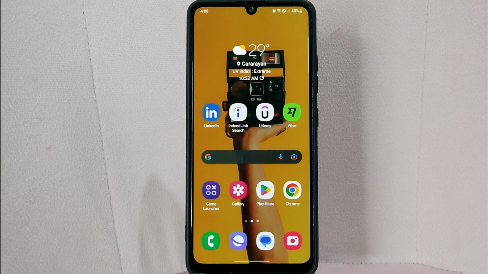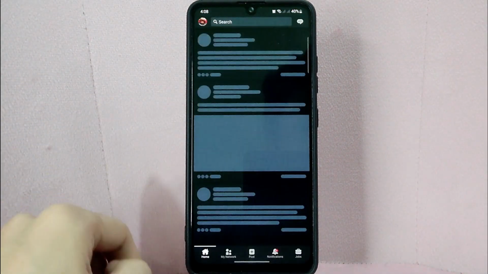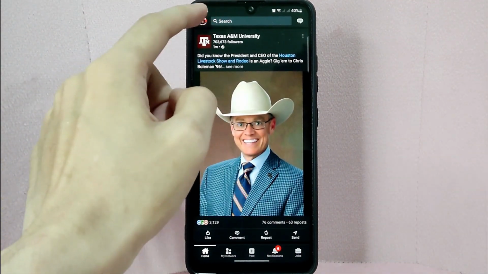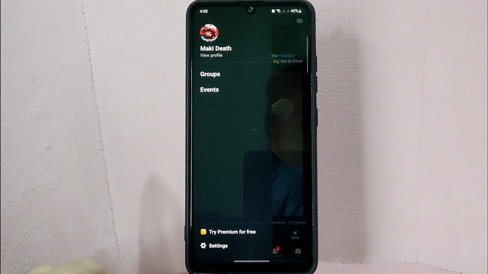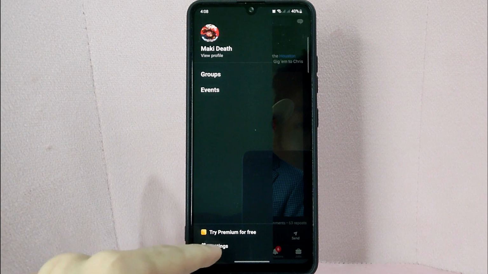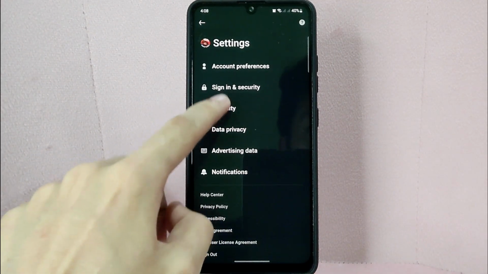So let's start. First, open your LinkedIn application and log in with your account. After that, tap on your profile icon located in the top left corner of the screen. In this panel, tap on the settings option below. In the settings page, tap on visibility.